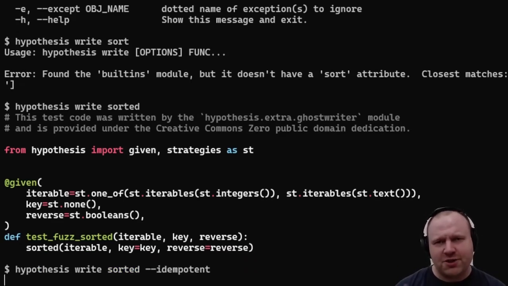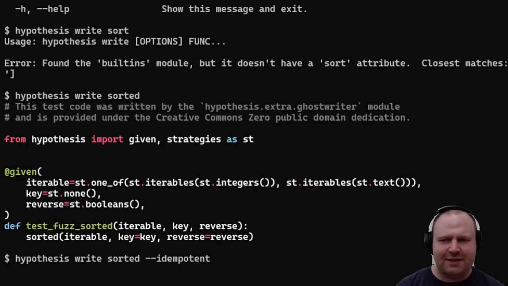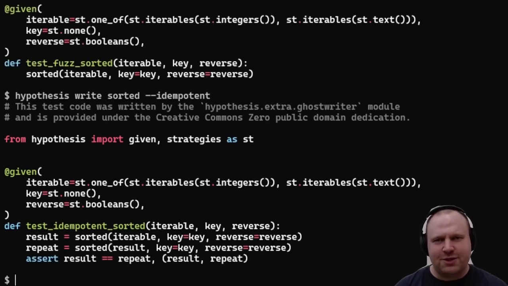But you could also tell Hypothesis that the sorted function is idempotent. That is, if you call it on its output, the result should be the same as the first one. And so there we are. That's a complete test for sorting.